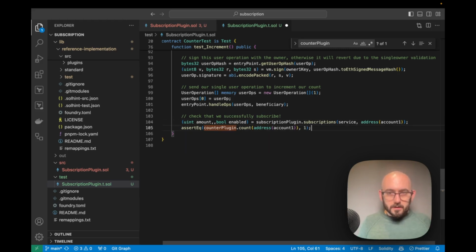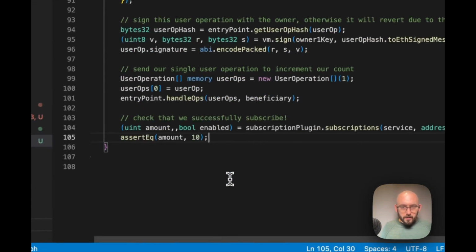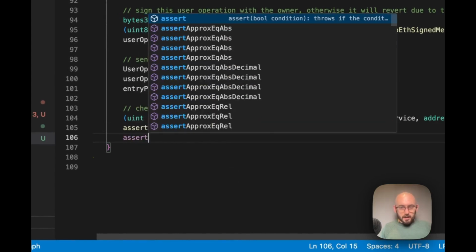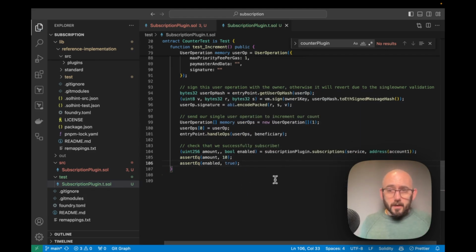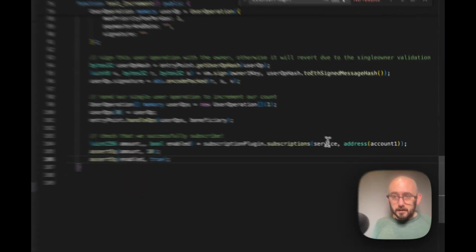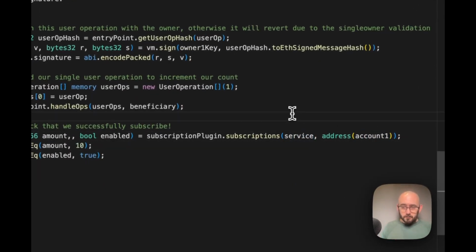And then what we want to assert is two things. First off, that the amount is 10, just like we passed in up here in our call data. And then the other thing that we want to check is that our enabled is true. Cool. And then if these two things are working, then we know that we have subscribed successfully to this service, right? Because here's the service being passed in, here's our smart account, and our smart account has been set up.